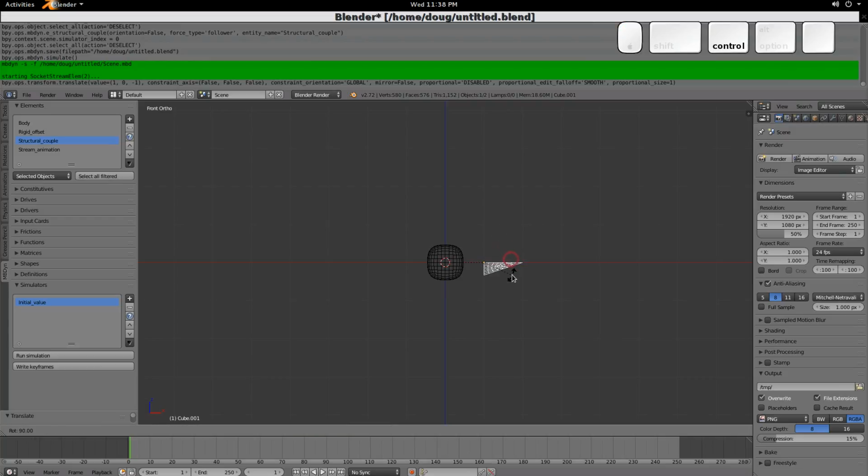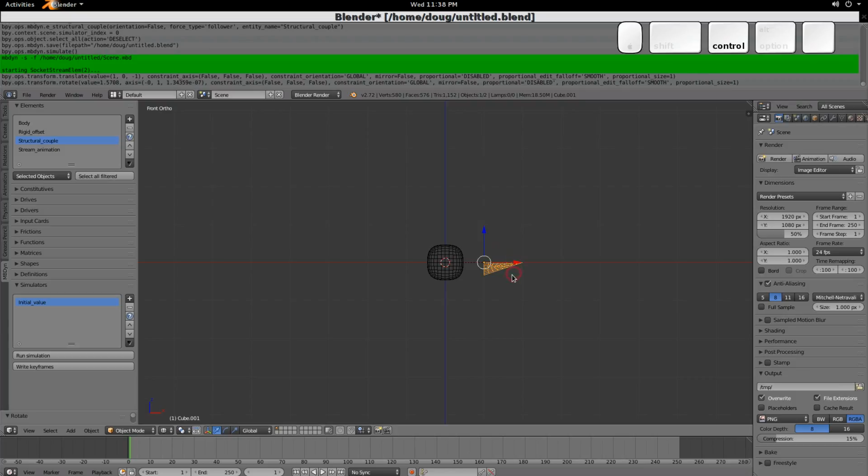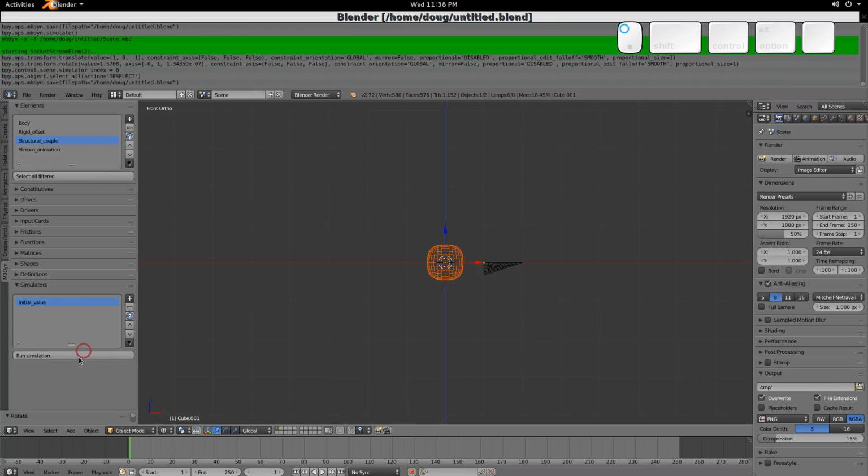Now, if we rotate it this way, what you'd like to do is to have this spin around the x-axis, but what happens is, under the current unpatched structural couple, the orientation of the offset has no bearing, and so if we build this and run it, it'll run exactly as it did before. The body spins about the z-axis, and this offset just spins around along with it.